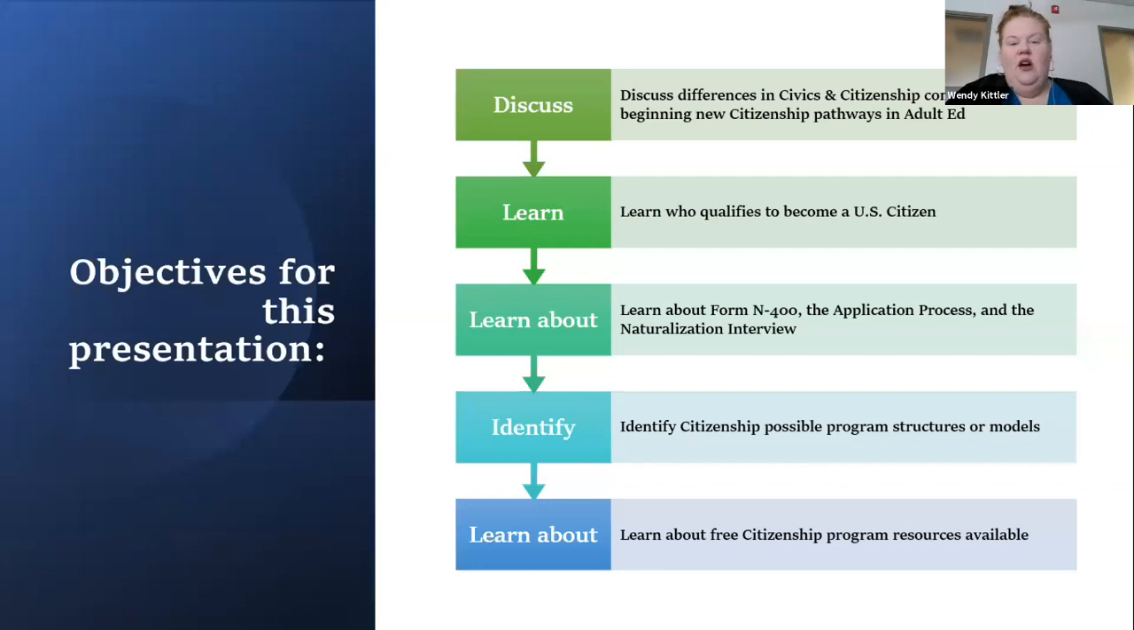So these are our objectives for today. We're just going to discuss the difference in civics and citizenship. Starting out, I've noticed programs who have ESL especially, a lot of programs use the terms civics and citizenship synonymously, and they're not quite the same. And so we're going to discuss those differences.